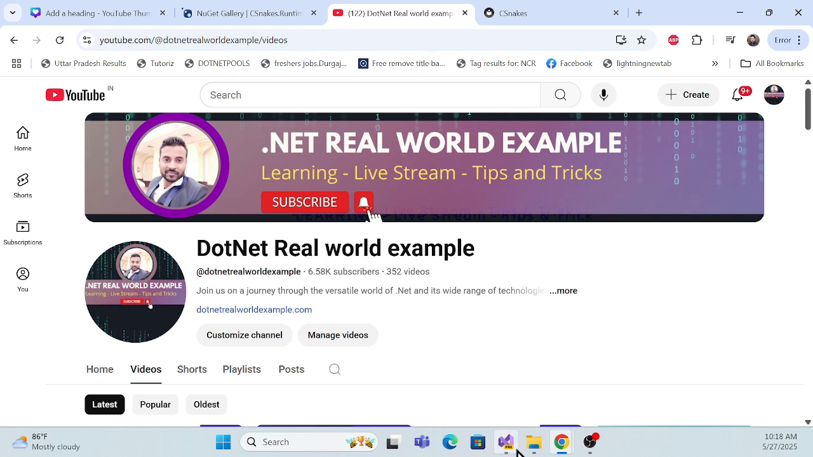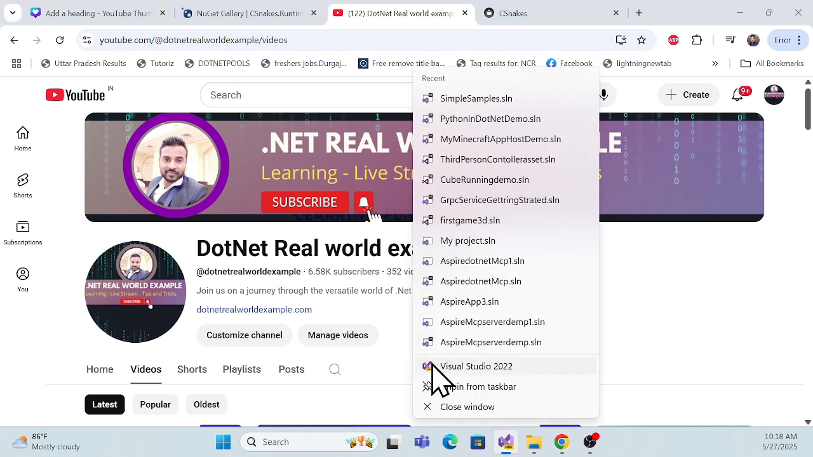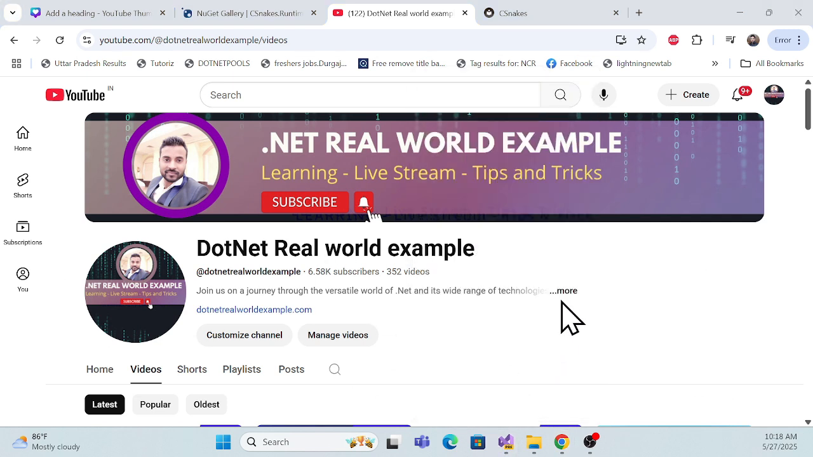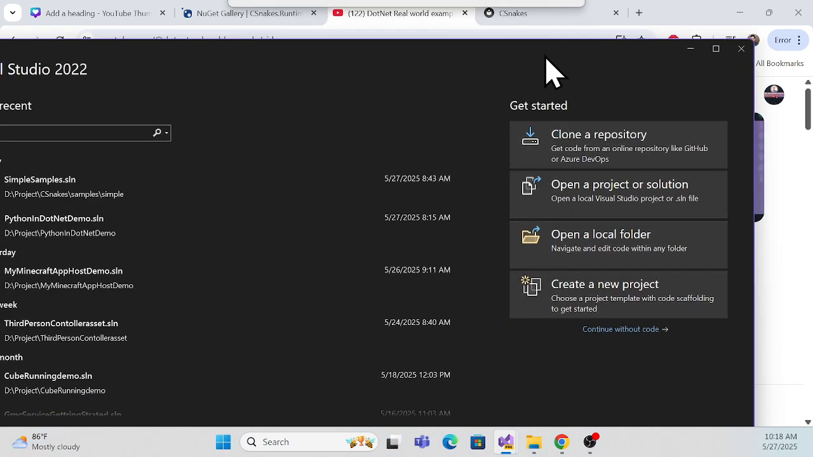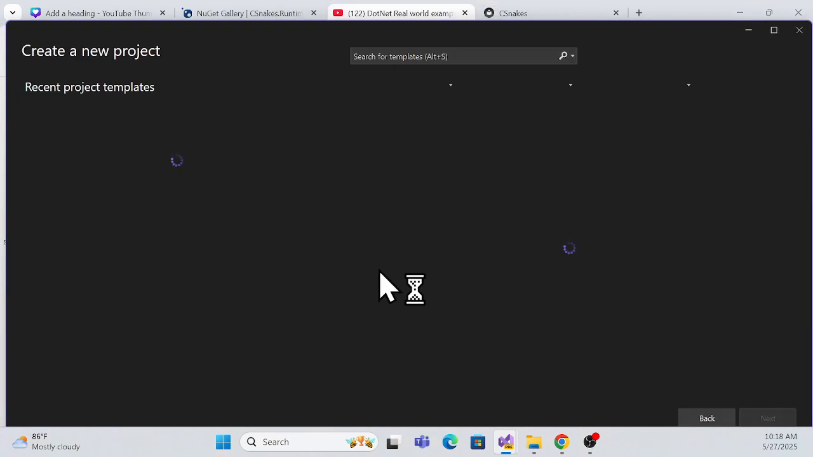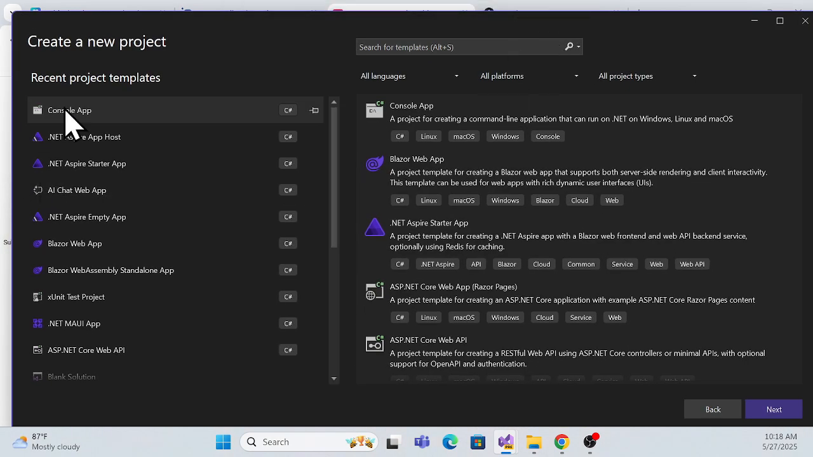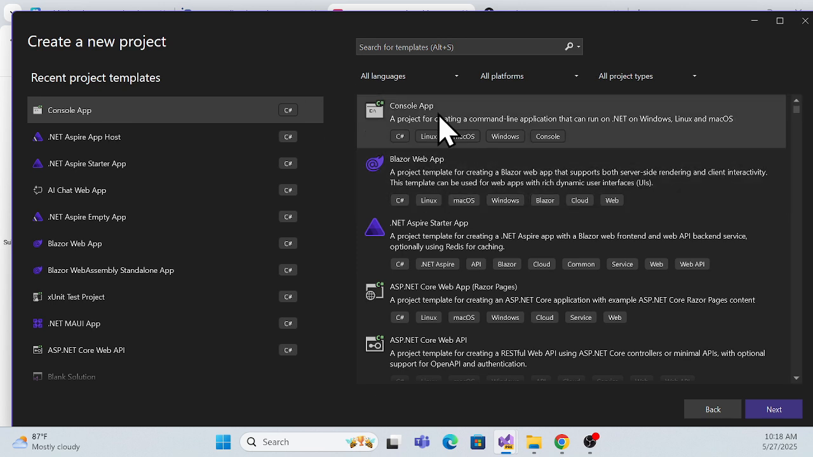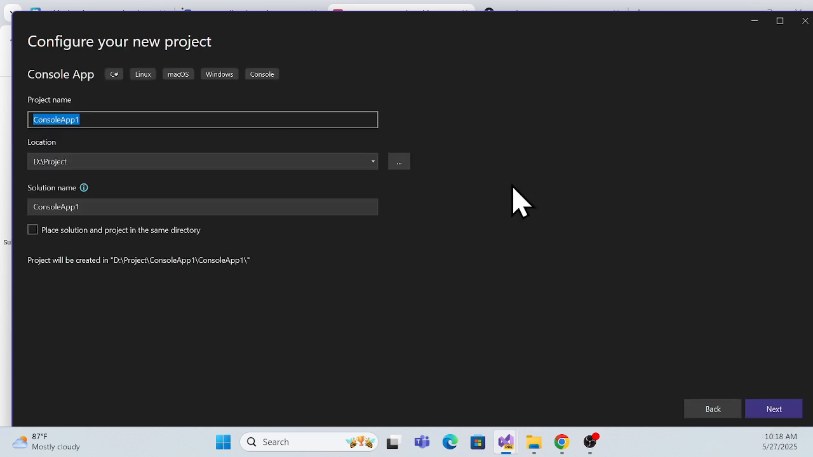So let's get started with the implementation. First, I'll create a new project. As of now I'll use a console application for the initial level, but later on we will use it in our web application and other .NET applications. It is a pretty similar approach for all of those applications, so as of now I'm only using the console application.